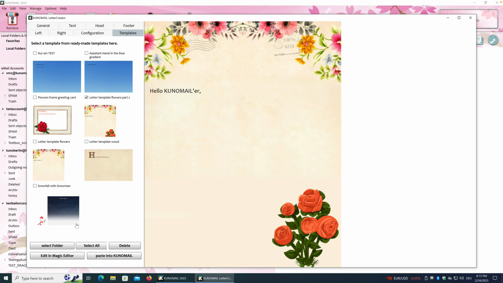First is that you can select the folder where all your templates are in, and then all your templates will be shown as a preview here in this window. You can select all if, for example, you want to delete it and put in new templates. You can edit it in the Magic Editor, I will show you a little bit later, and you can pass it here into KUNOMAIL in the Media Center.